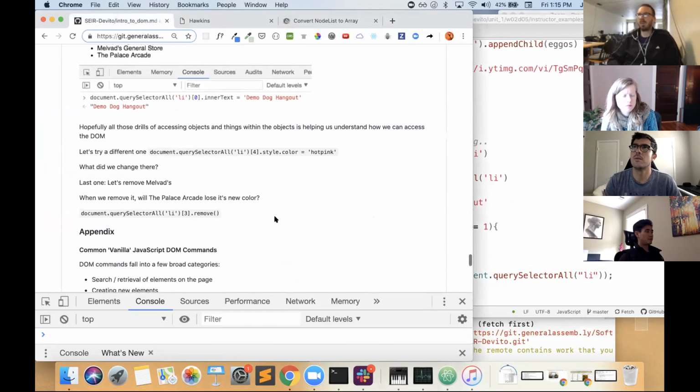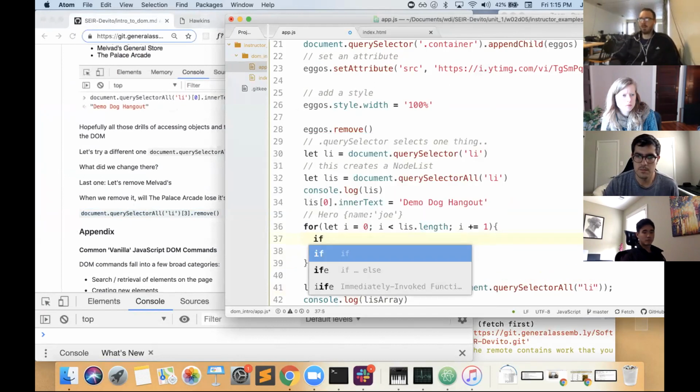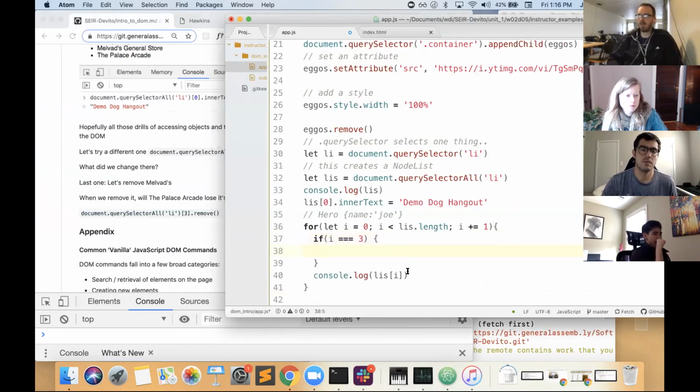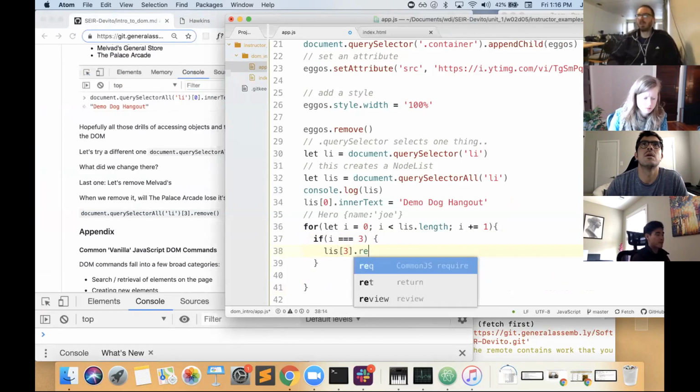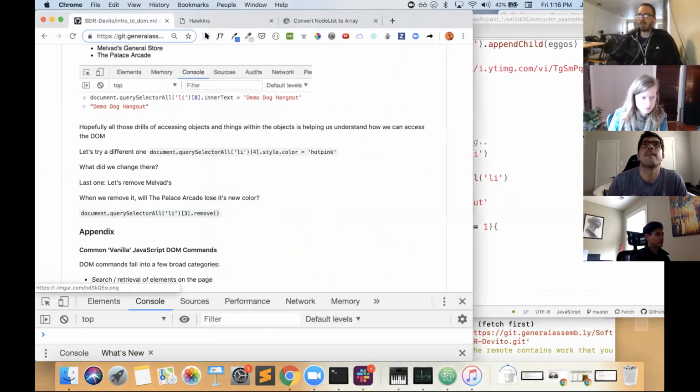So we did that, and we removed stuff here. So I was like, hey, remove the third element, right? So I could inside of this for loop have done some if conditional logic, like if I is equal to 3, right? 0, 1, 2, 3, that would be the last element. Then we could remove the element, right? If it's equal to 3, then I wouldn't console log it now. Then I would do lis, the last element, dot remove, right? Once again, you can just use conditional logic to find it and do something with it.